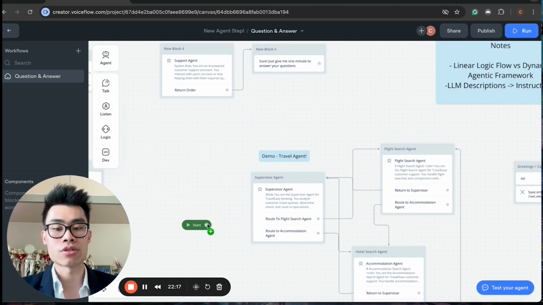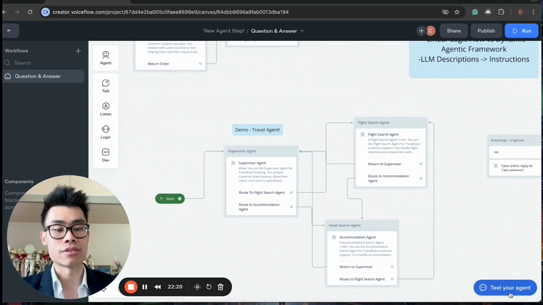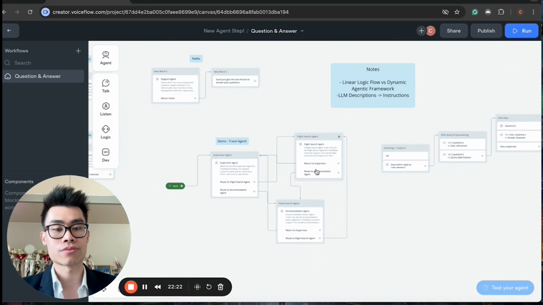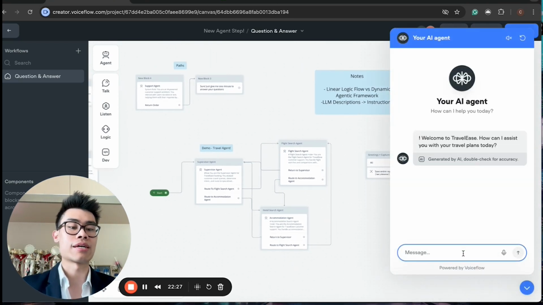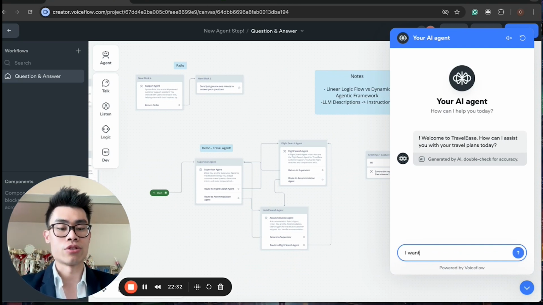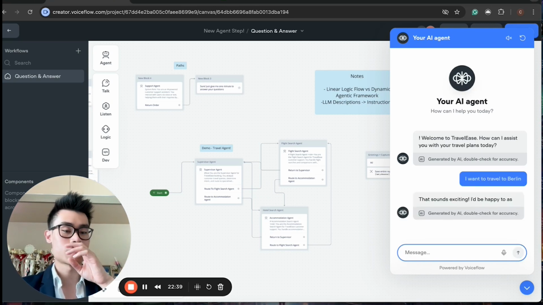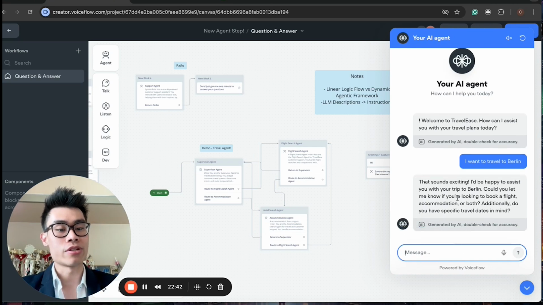So if I just connect it here and I click test your agent. Welcome to Travel Ease. How can I assist you with your travel plans today? I want to travel to Berlin, let's say. Is it Berlin? Can you let me know if you're looking to book a flight, accommodation, or both? Additionally, do you have any travel dates in mind? Yeah, so I'm looking for a flight.